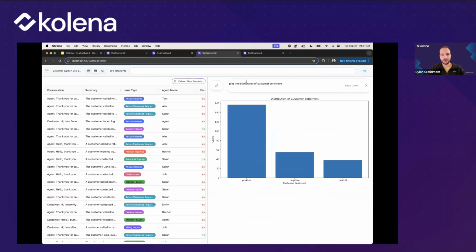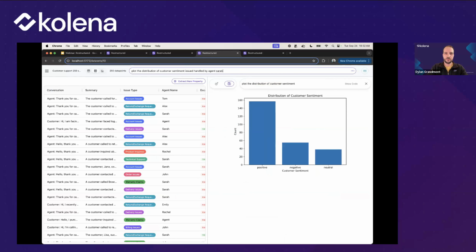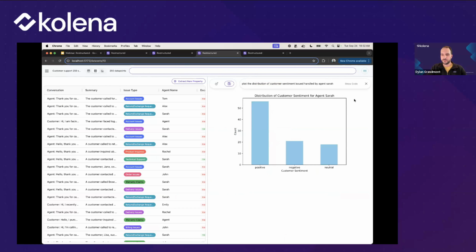But with that saved, let me go grab that and say for agent, or let's say for issues handled by agent Sarah. Okay, and from this baseline, this agent is actually really in line with the average sentiment. So my impression is that there's no outlier here for how they're handling calls and the sentiment that customers are leaving with.